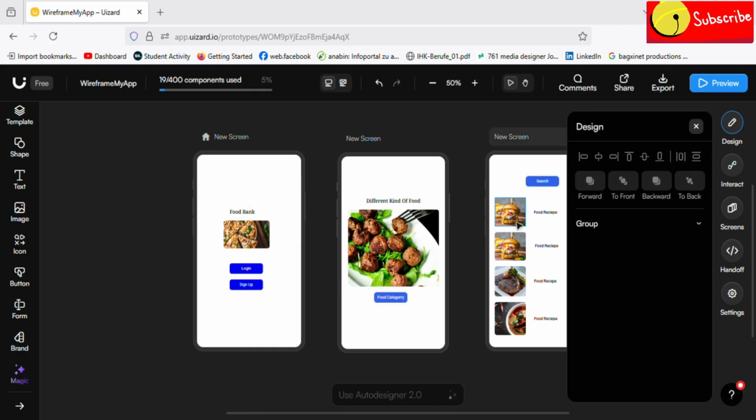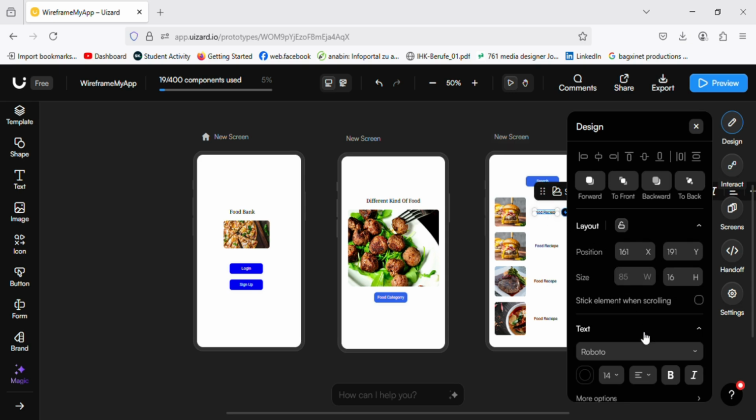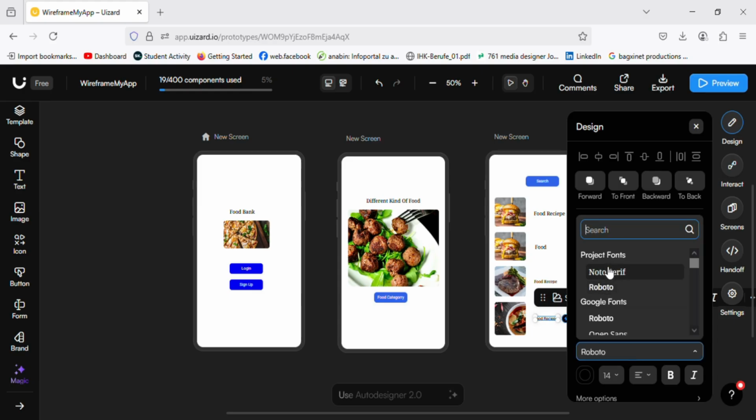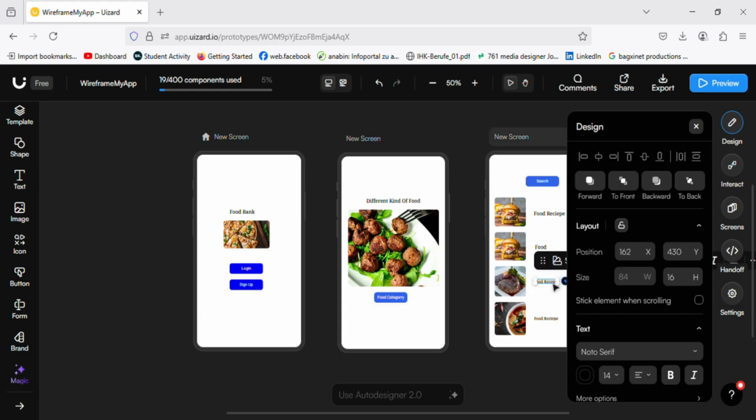Let's also go ahead and change these fonts. And that's beautiful, guys.